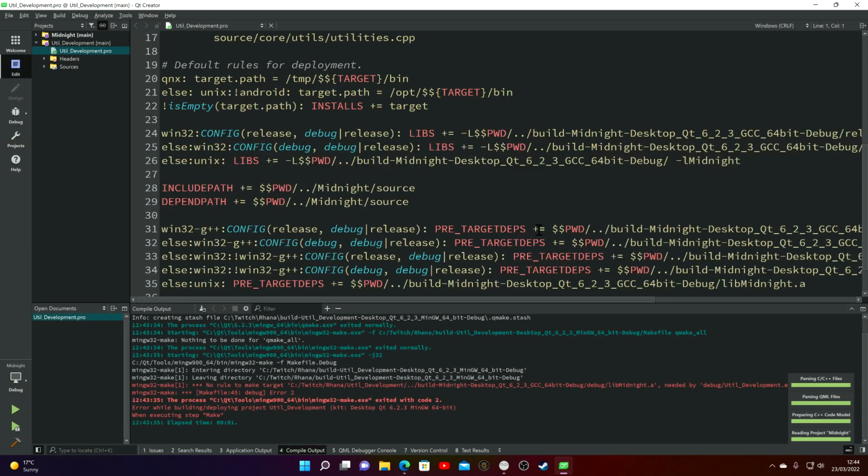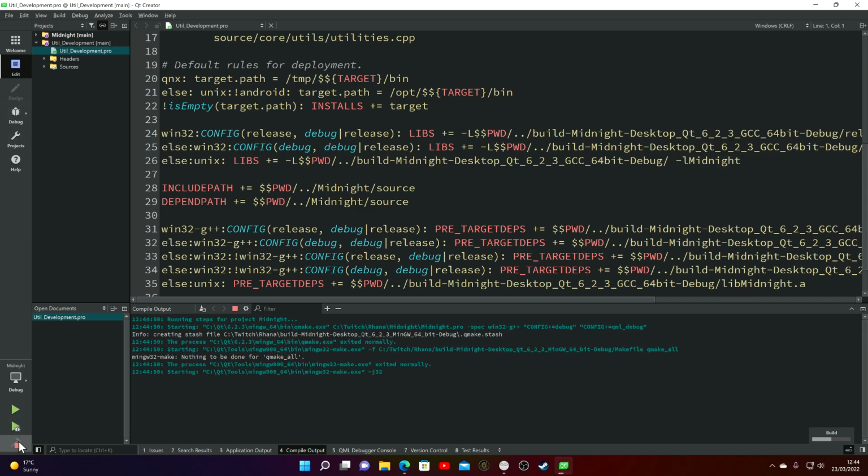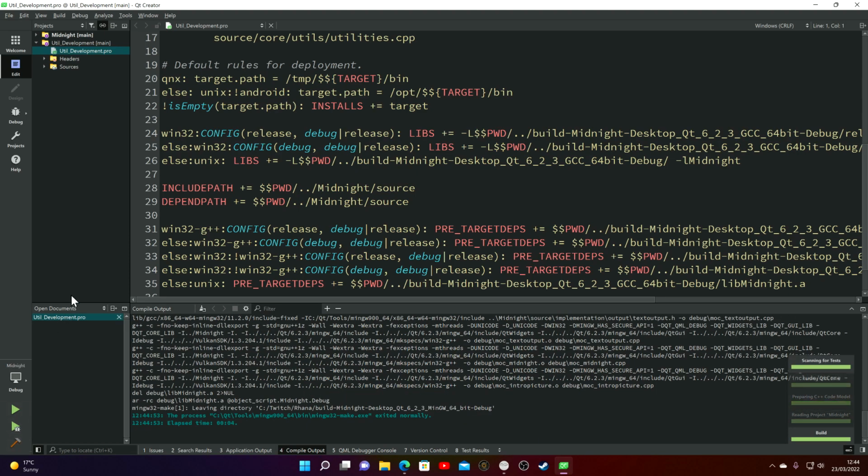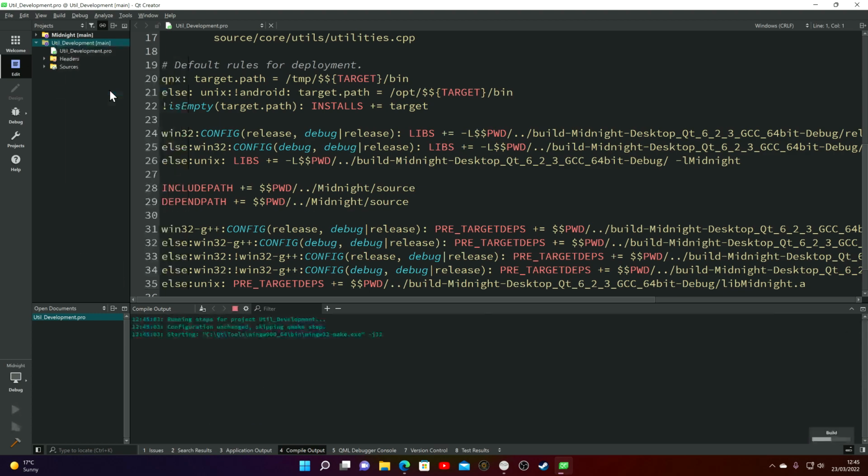Configure project. I just realised Midnight is the actual... I just build. Alright, that's working alright. You have to build this first. This is the static library that this runs off. So I'll just run it now.